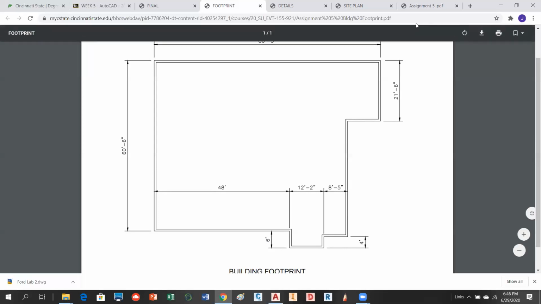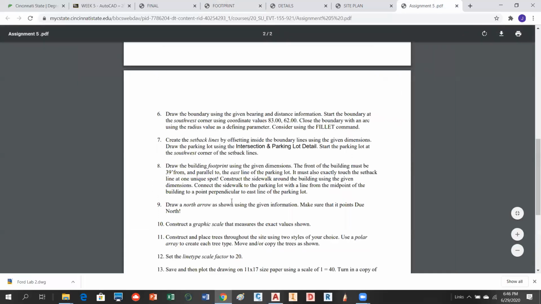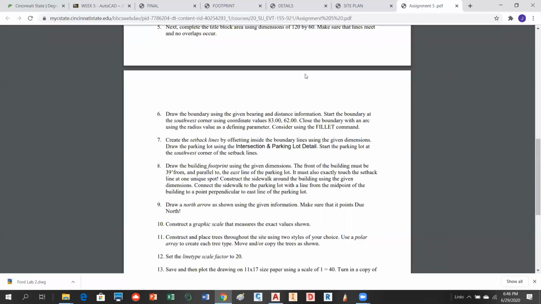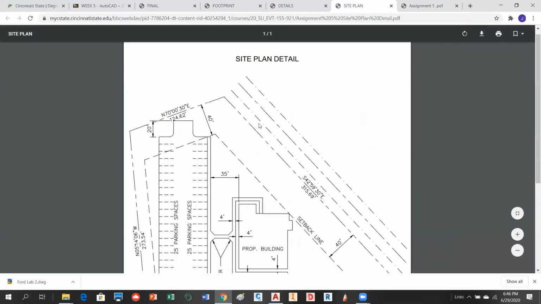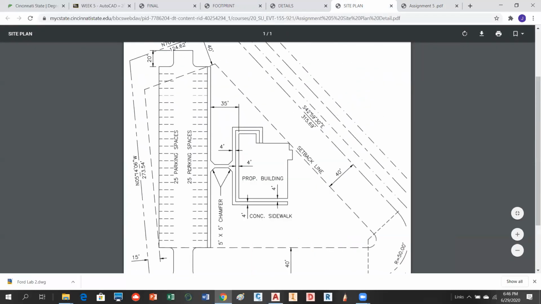Okay, so back to this. What you have to do is find the fact that the building is going to be parallel to the east parking lot line, but it also has to exactly touch the setback line at one unique spot. So what we're going to do is go back to this picture here. I'm going to give you a little hint how you're doing this.